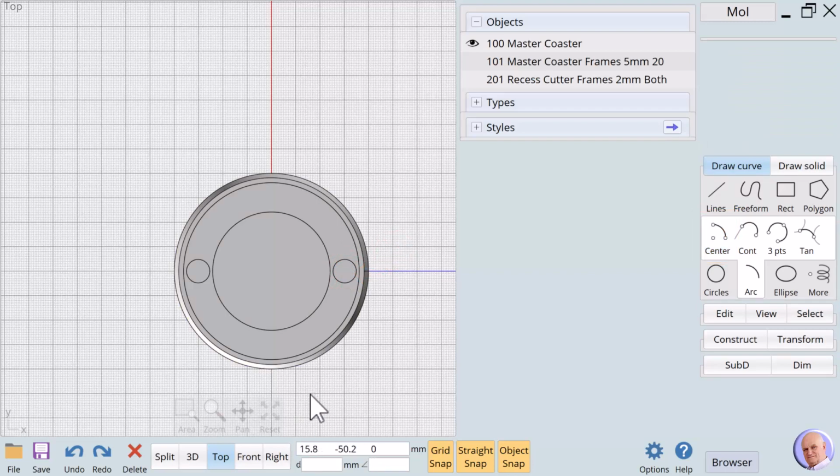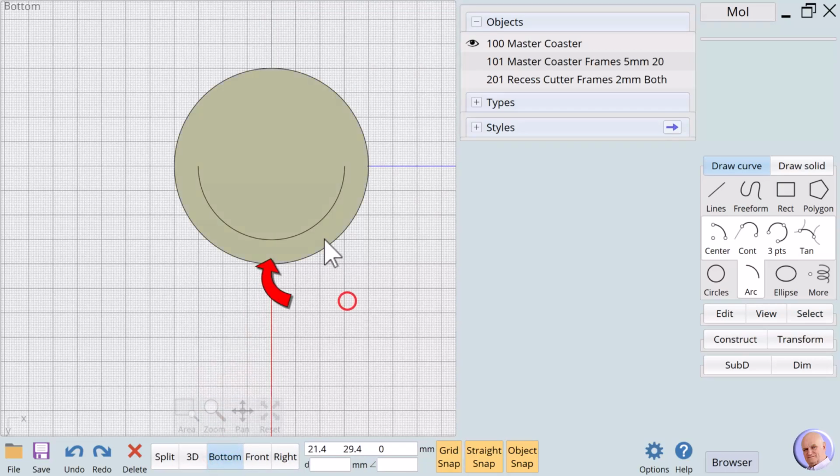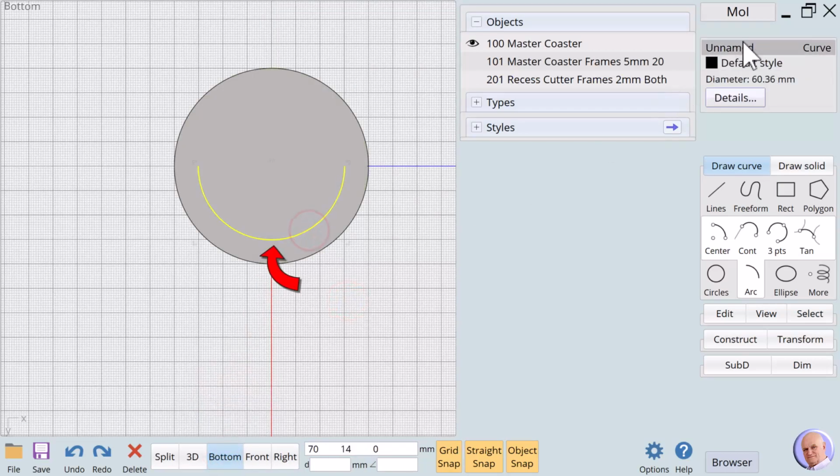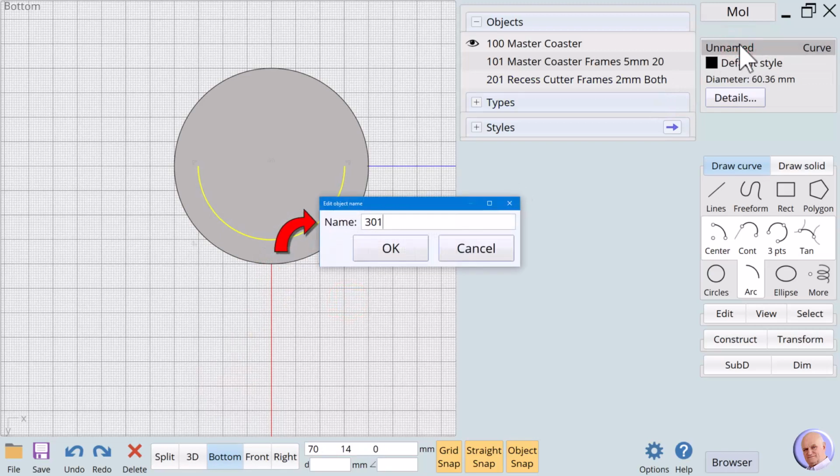We can't see the arc immediately because the arc was actually formed underneath the master coaster. Selecting the bottom view, we can now see it. Let's name this 301 Top Reference Arc.